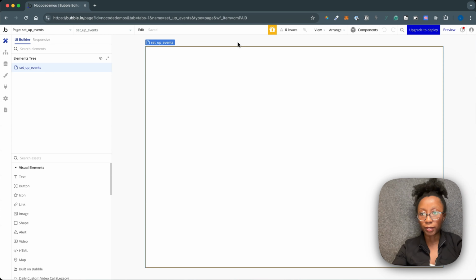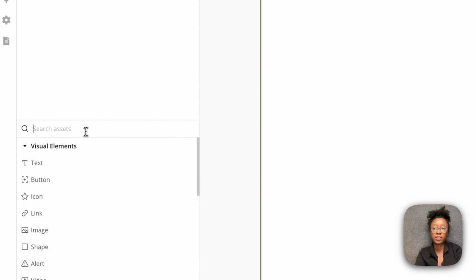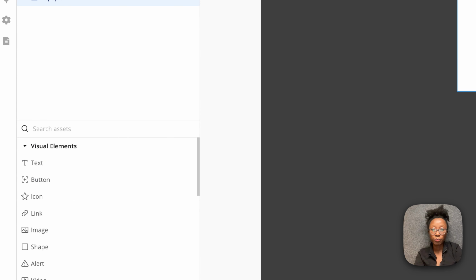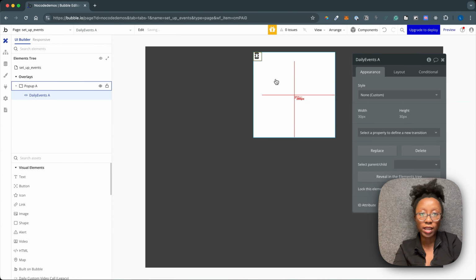I'm already inside a Bubble app. I have installed the plugin. If you haven't done that, check out the description for some information on how to do that with a little tutorial. But first things first, I like to put the Daily events element inside a pop-up that never triggers. It keeps it out of the way. It doesn't affect the UI, but it's an important listener that holds information in different states when things happen. So first I'm going to add a container pop-up, and then the events element, this Daily events, I'm just going to drag it on there.